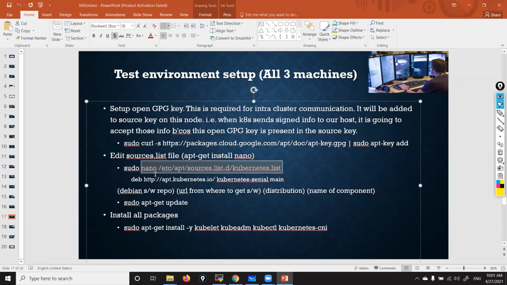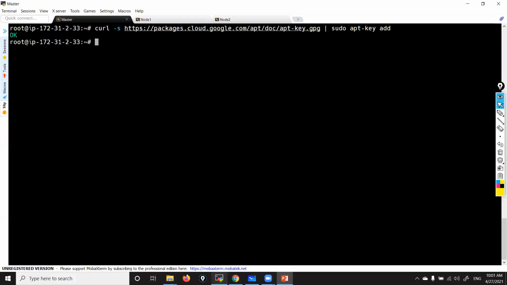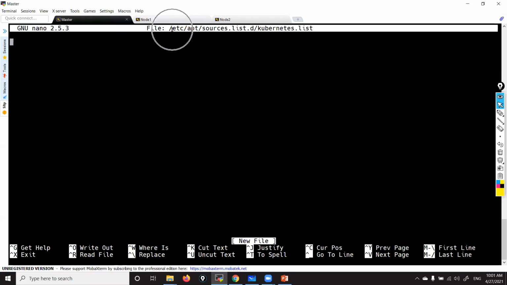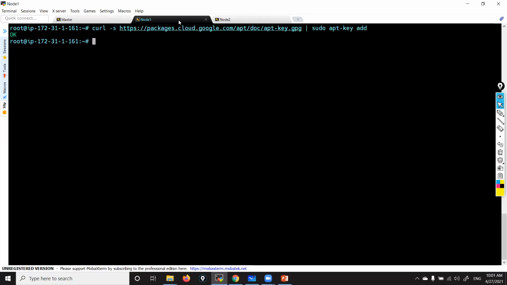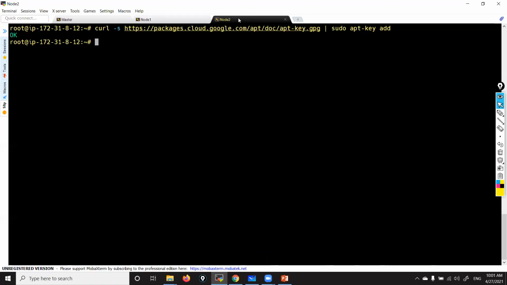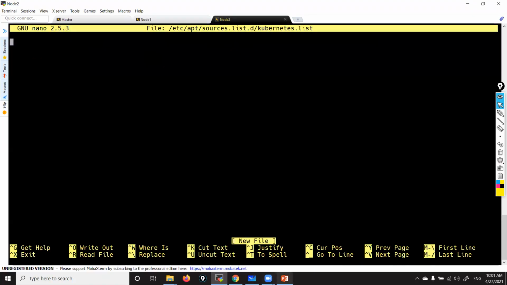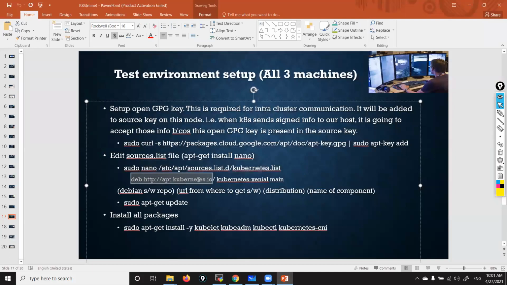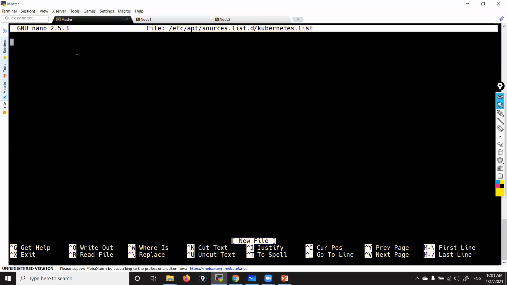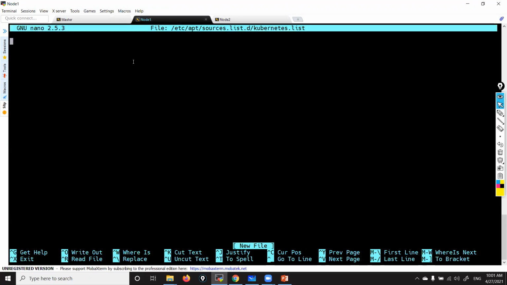Let me show you. Nano, or you can use VI also, that's up to you. Now paste, that's it. So when I paste it, you can see that file got opened. You can see etc apt sources.list, Kubernetes list. Do the same thing in all machines. Open, then in that, let me keep all these things. You can see Debian distribution, the URL, website name, package name, and main version.